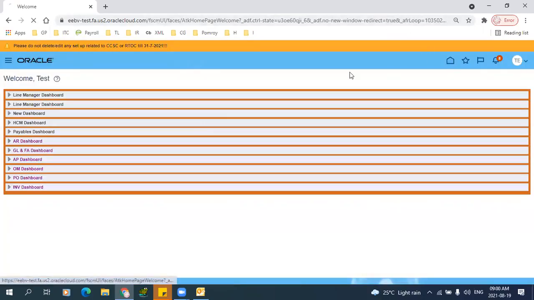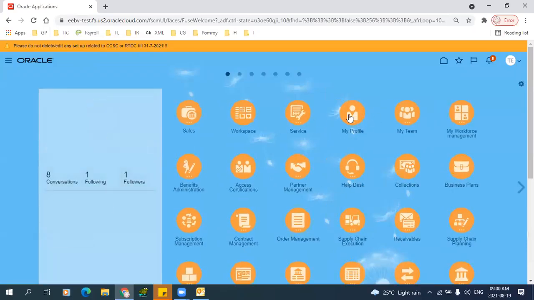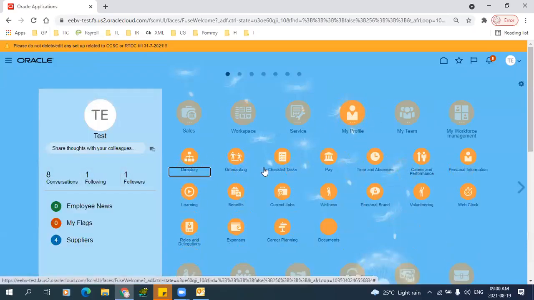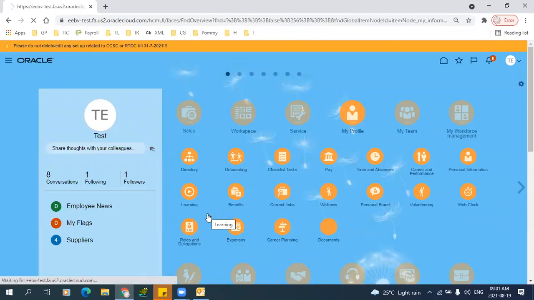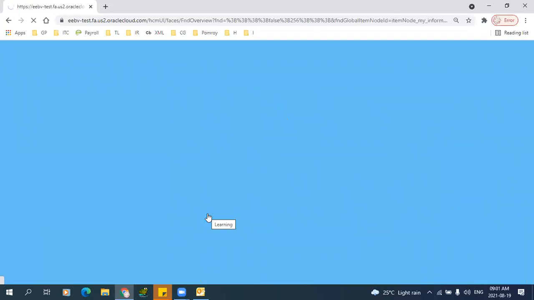So here, just navigate to the home screen. Here there is my profile. Here a delegation option is available: roles and delegation. Again, it's my profile, you can see the roles and delegation. Just open the same. This is more of a functional task. As a technical person, you need to get the information at least on how it works, at least what is what.